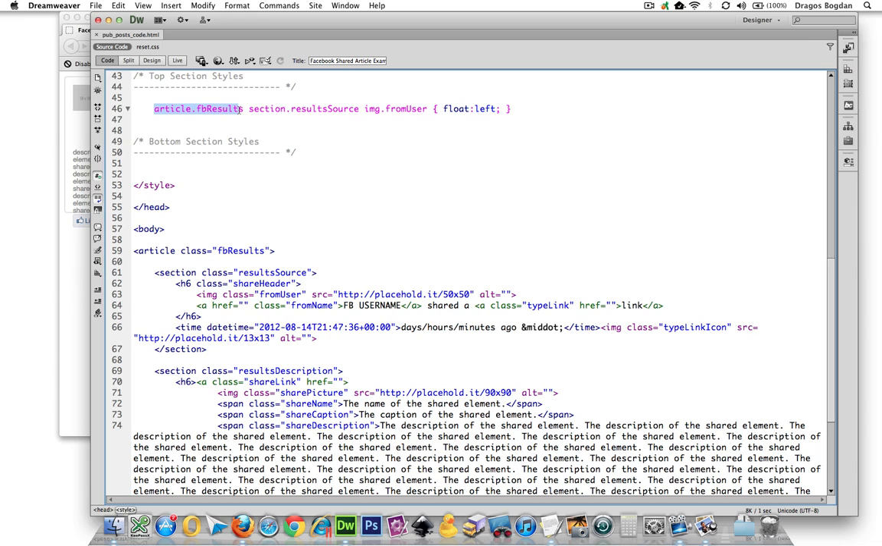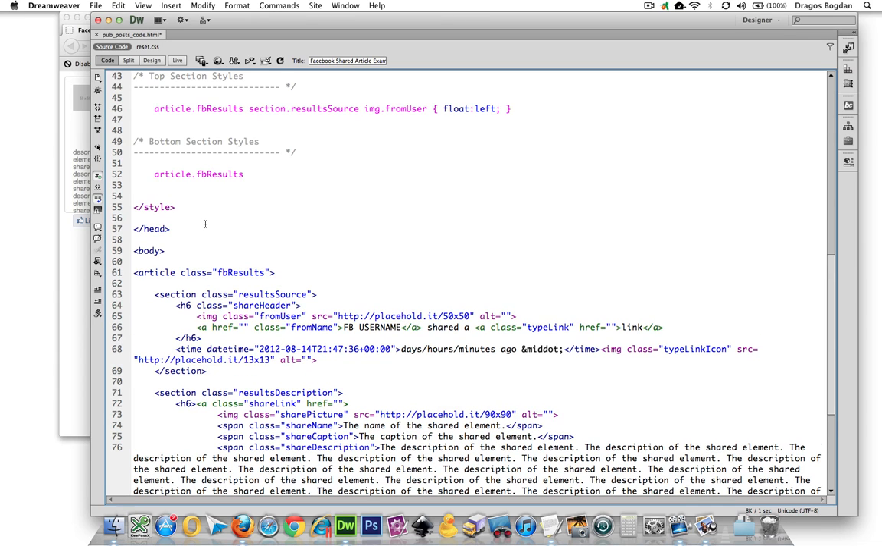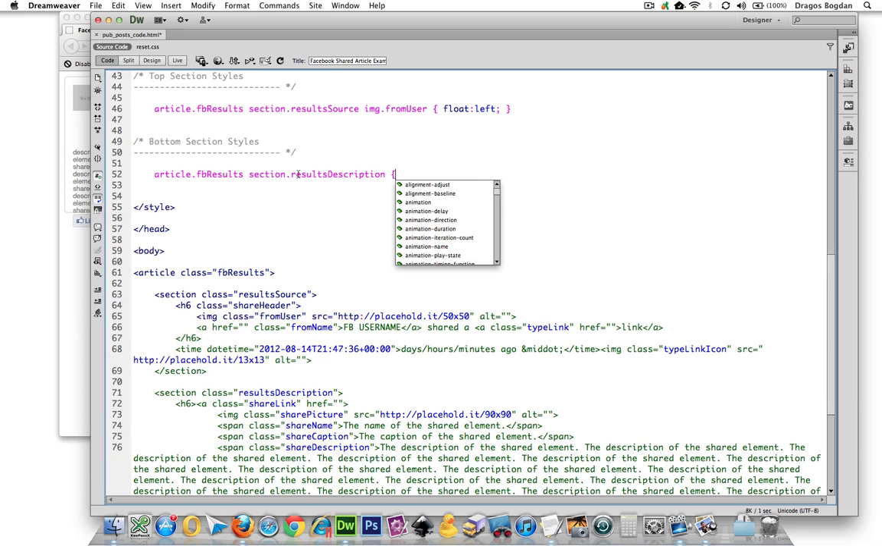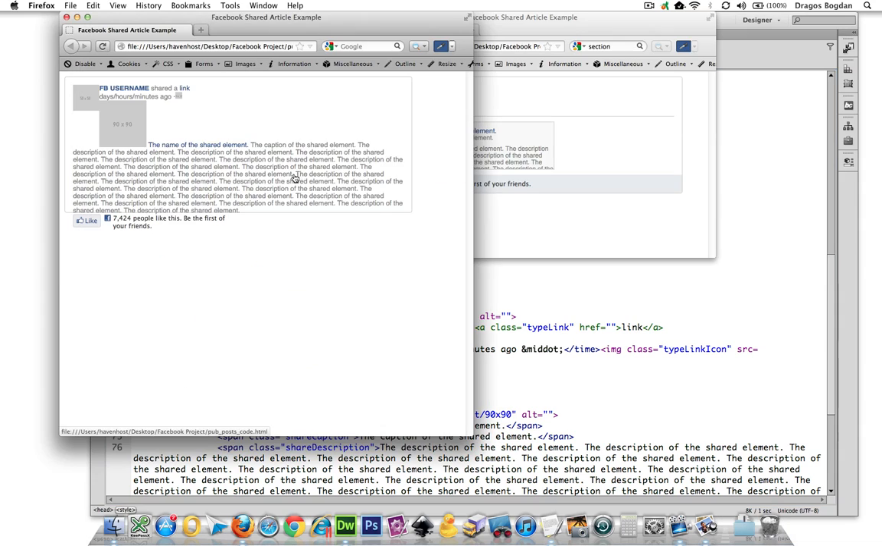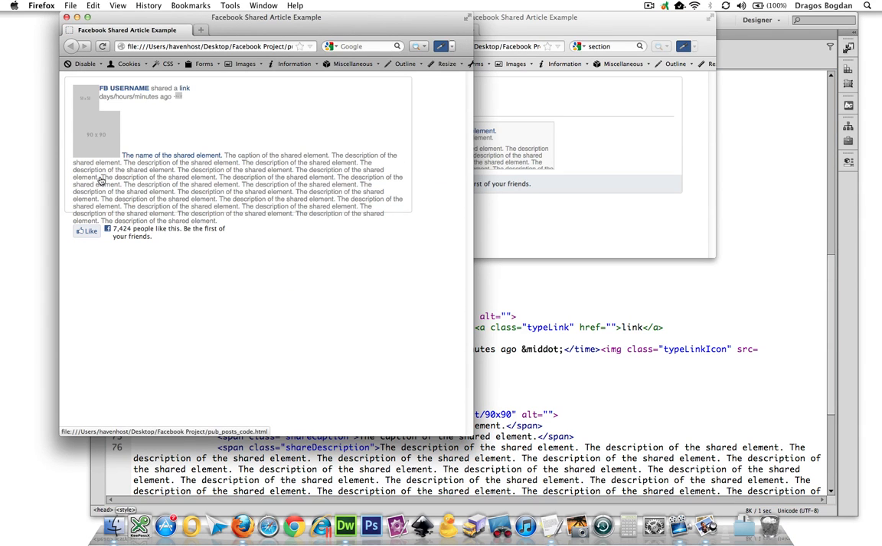So before I even do anything else, I'm going to correct that, the bottom section. So article.fb-results section dot, and what I'm looking for is results-description. And what I'm going to add to that is clear both. And that way, yeah, there we go. So now it'll actually just start after the float.